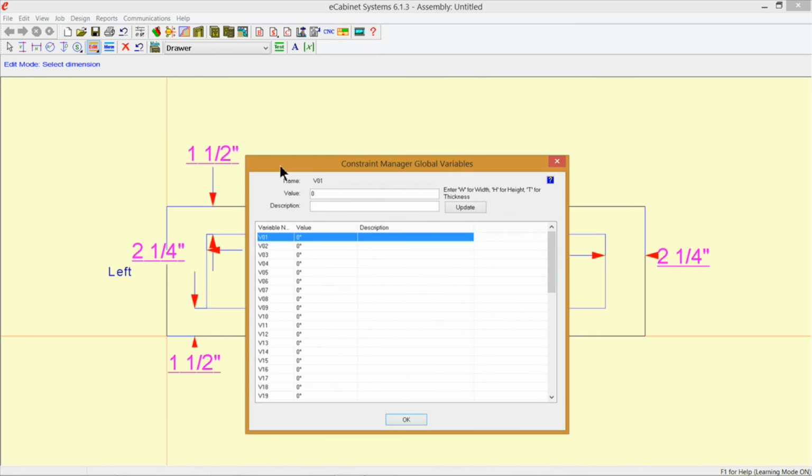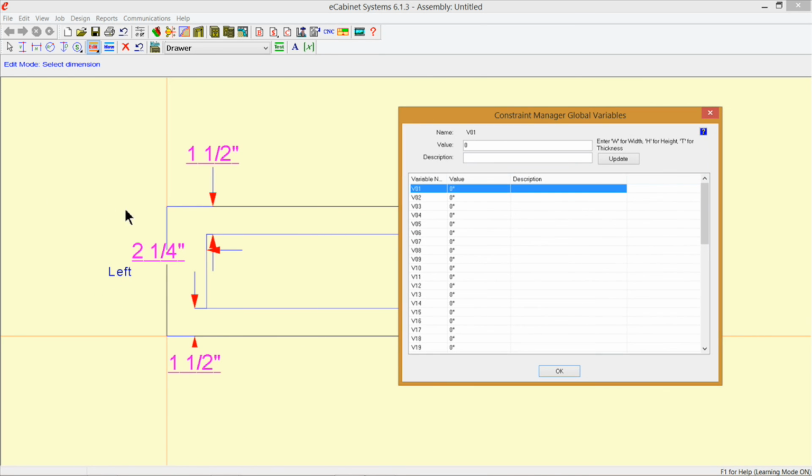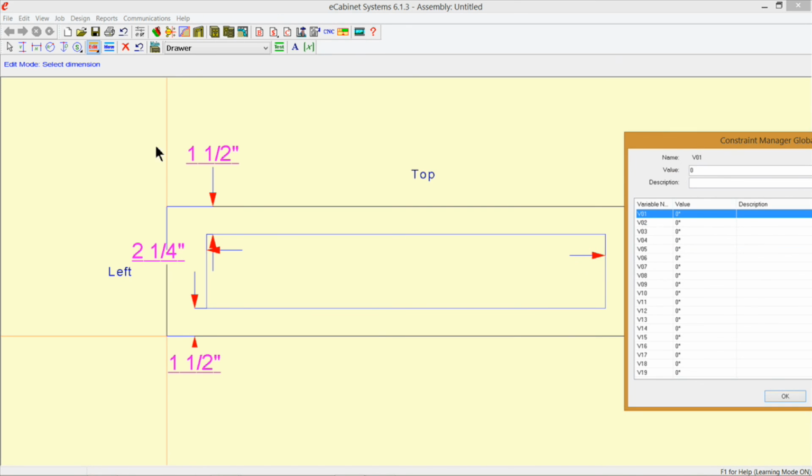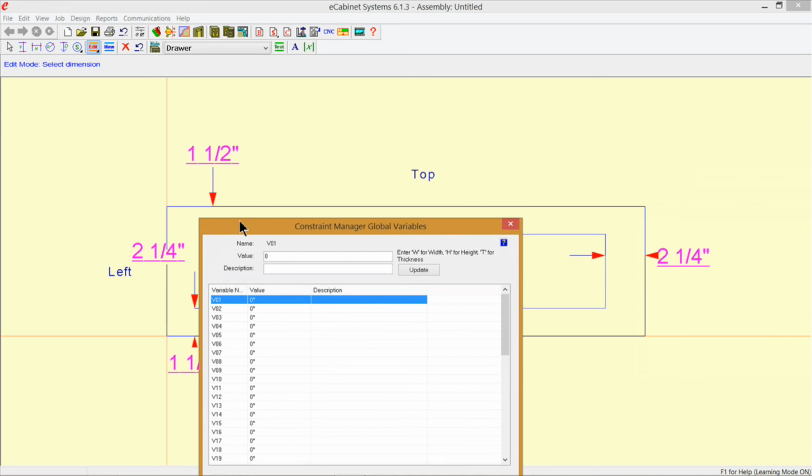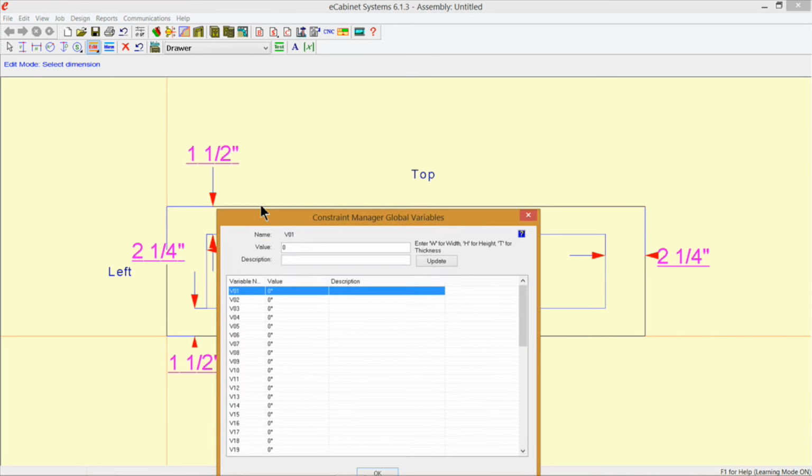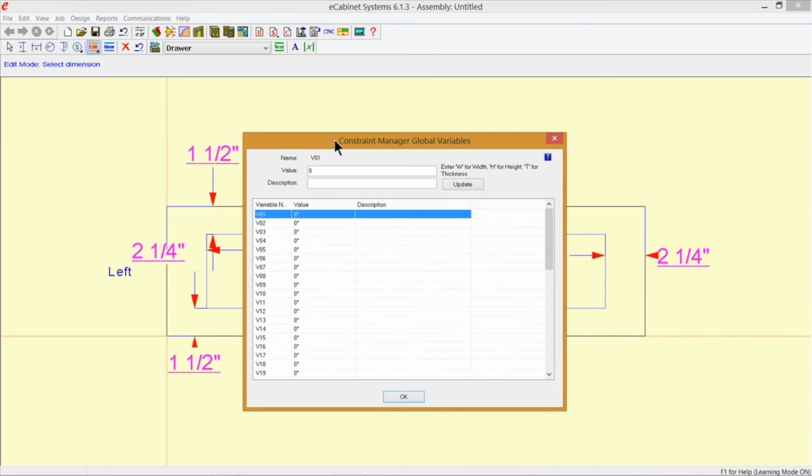So every part on this cabinet that is using, for example, the variable VO1 in its constraints is going to take on that value as long as you've got it set up here. If you guys want to see a video on how to go about doing that, let me know in the comments section below. I need to know what you guys want to see, so just let me know, and I'll be more than glad to come up with some videos.